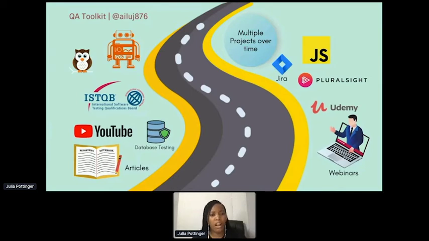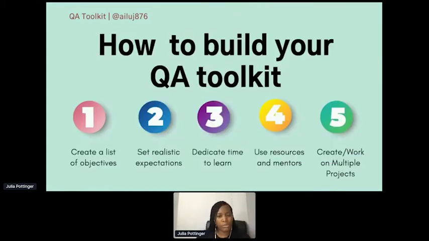Now, with all of that said, how do you go about building your toolkit? And this is applicable for you whether you're creating your own toolkit, whether you're a manager or a mentor and you're helping someone create their toolkits, or whether or not you're just trying to fill gaps in what you know. This is how you can expand your toolkit and the skill set that you already have.